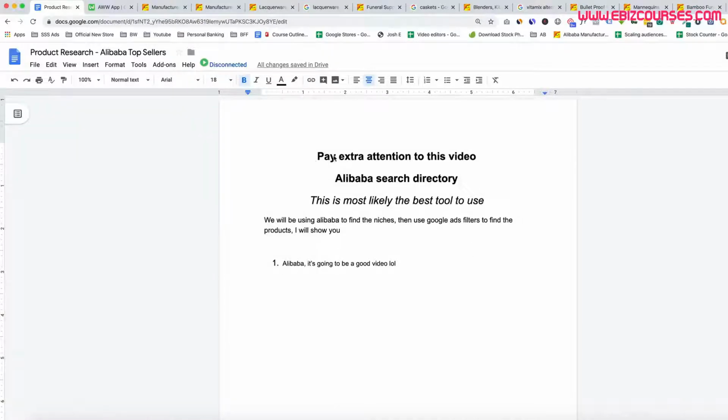Okay, so basically, this is going to be one of the more advanced strategies to find these hidden winning odd products and niches, and even not-so-odd products. What we're going to be using is the Alibaba search directory. This is your guaranteed way to find something that is going to work. If you put in the time, it's just going to work. It's impossible not to find something if you use this. But let me show you exactly how we're going to use this.